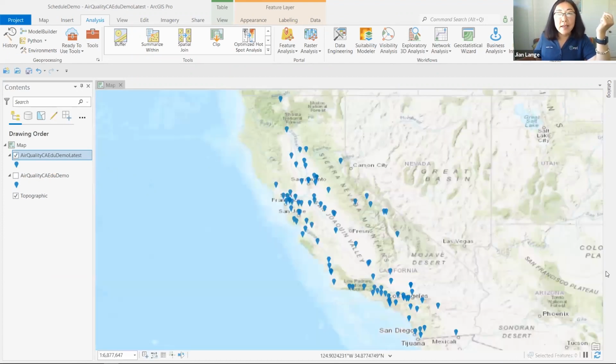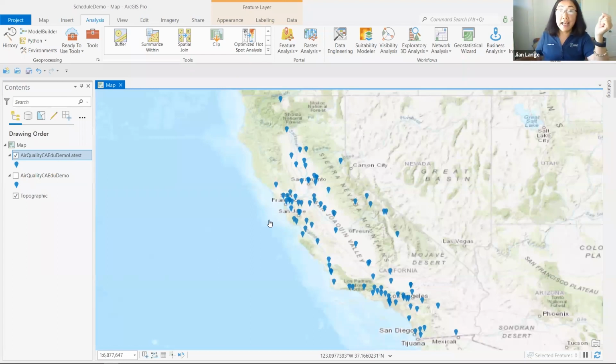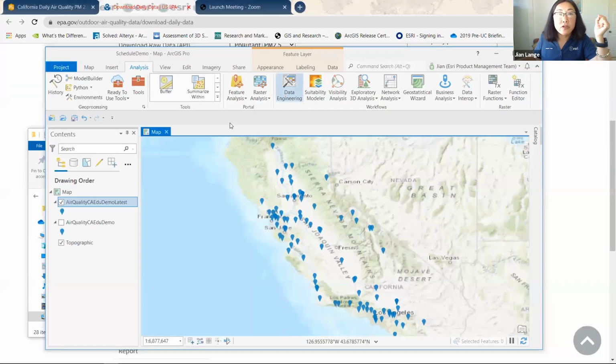Okay. So before I publish this as a web feature layer, since we're going to need to edit this web feature layer, I'm going to first enable editor tracking.